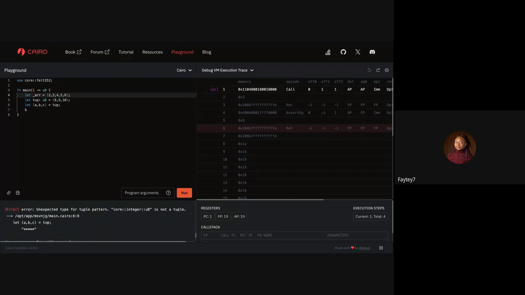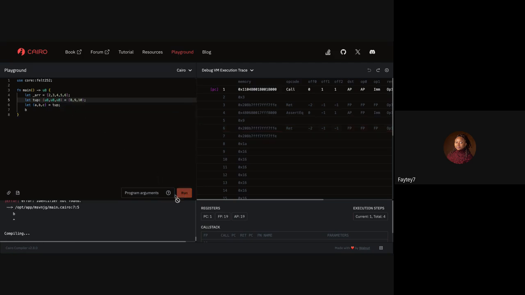Okay, identifier not found. See, integer U8 is not a tuple. Yeah, because for a tuple, you have to specify the data type of each item in your tuple. So it's U8, U8, U8. Okay, so it has returned our output, it returned B as 9. And so this is how you can easily destructure your tuple to read from a particular value in the tuple.